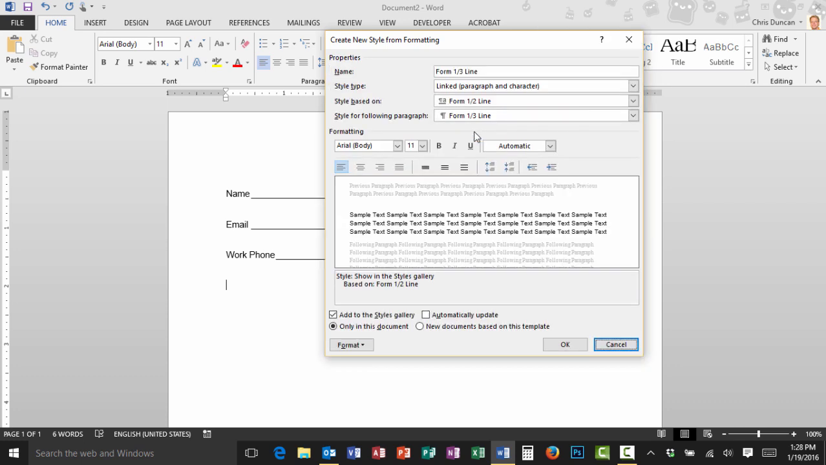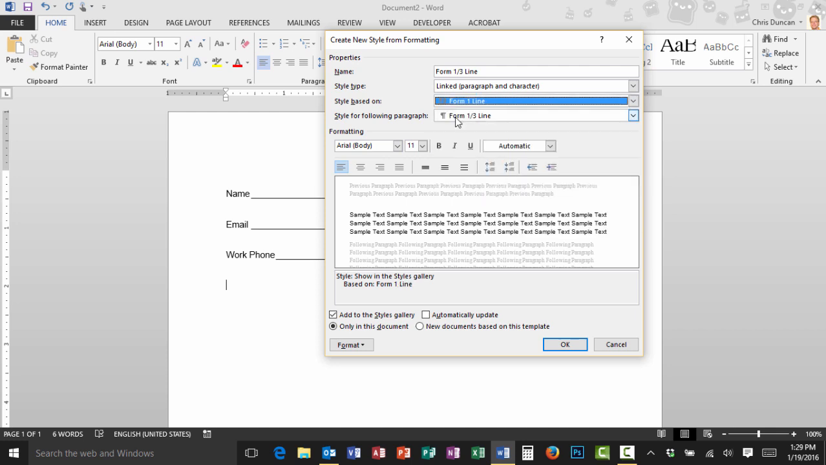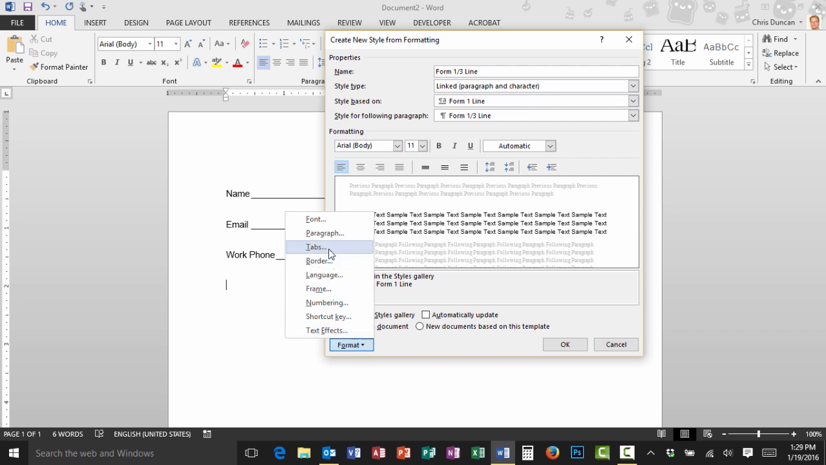Now, I can see it says Style Based on Form Half Line. I want these to always be based on the Form 1 Line. That way I know that any changes I make to Form 1 Line are going to cascade down to all the other styles based on it. So I'll click on this drop down and I'll just change that to Form 1 Line. Now I'll come here to the bottom and click on the Format button and then click on Tabs again.